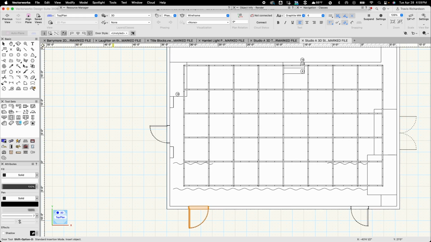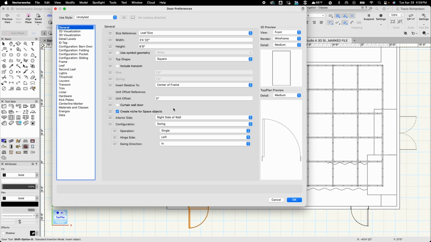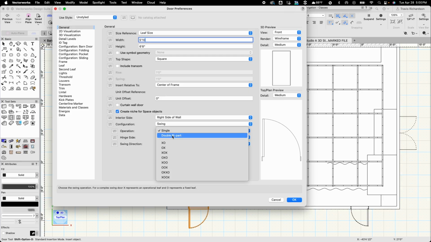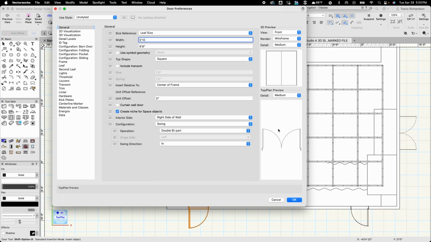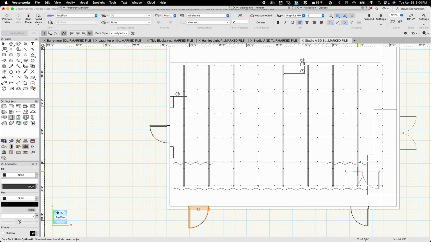I'm going to go back to my door preferences and do the double doors on the west wall. So I'm going to set my width to 5 feet 10 inches. That's the overall width of those doors when they're both open. And I'm going to change my operation to double bipart. And it should look something like this. That looks great, so I'll say OK.